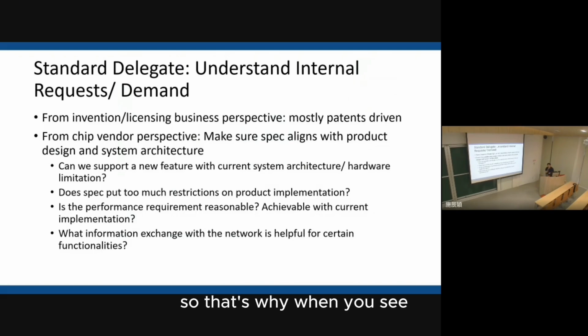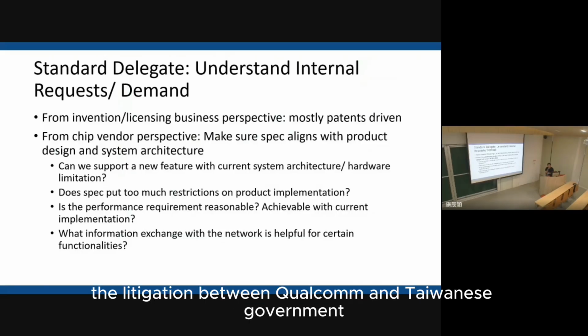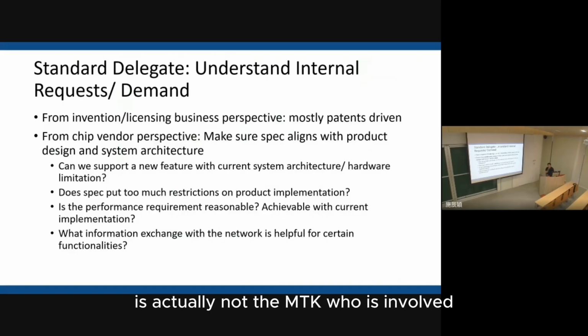So that's why when you see a few years ago the litigation between Qualcomm and the Taiwanese government, it was actually not MTK who was involved in this licensing fee charge.